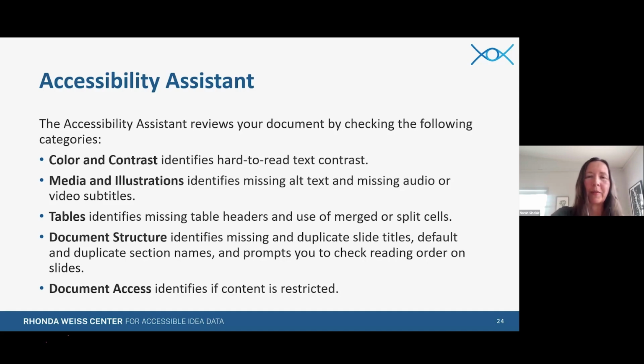Where is the accessibility ribbon? I see that popping up. The document, if it is locked, so that is also in there as well.